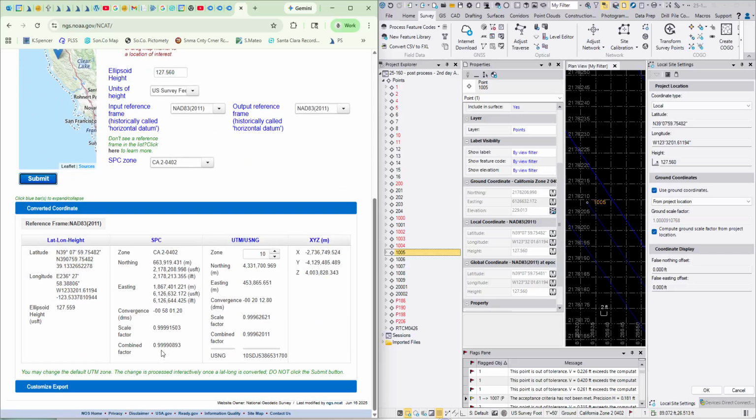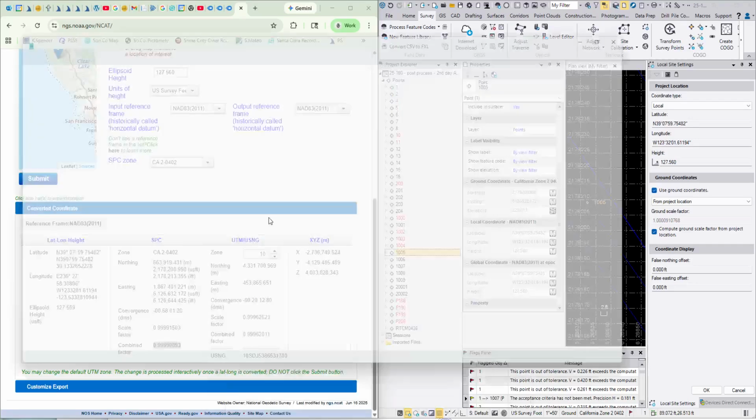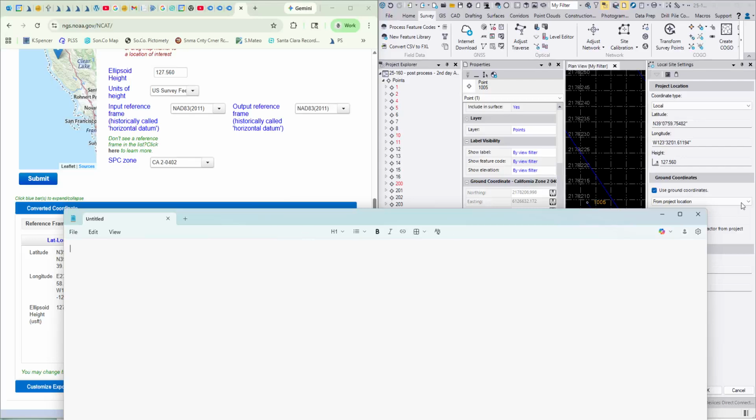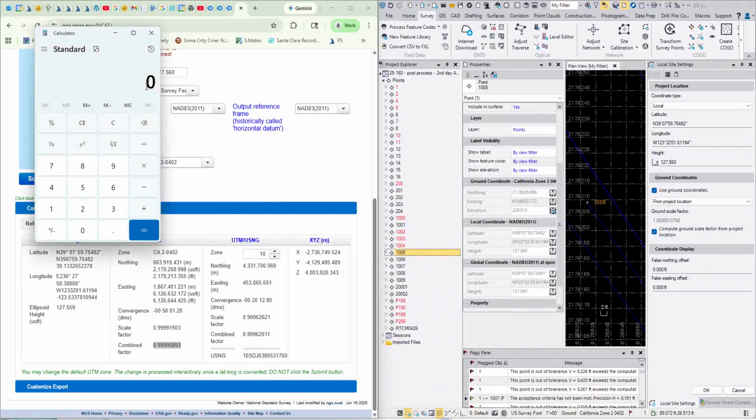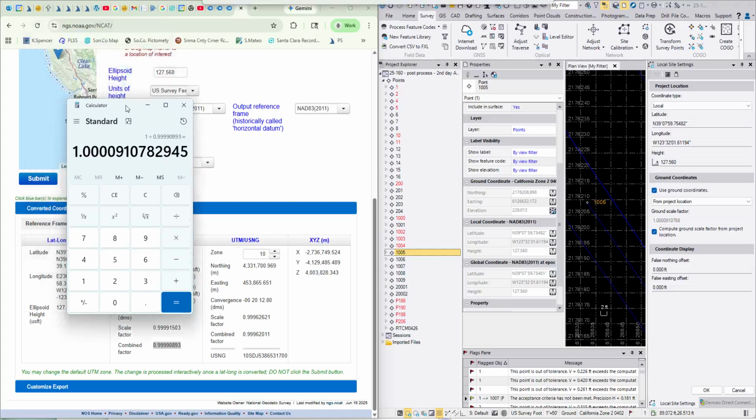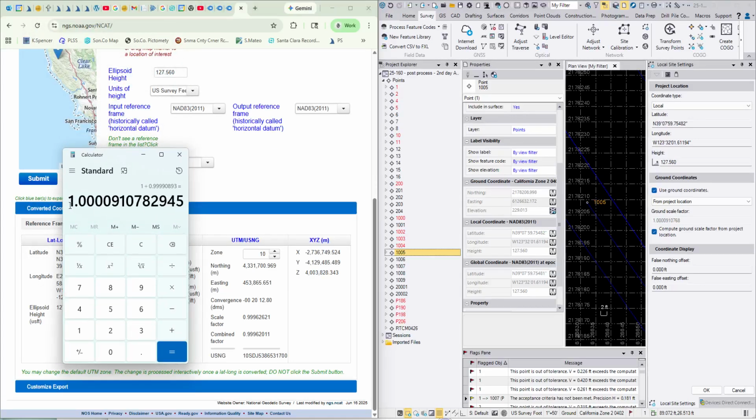All right. So now we got a combined factor here of 0.99. So this is from going from ground to grid, right? So let's just copy that. I'm going to show you here a calculator. To get the inverse of that, you go 1 divided by that. All right, so the reciprocal of that is your ground scale factor. And so you see right here, it's the same.